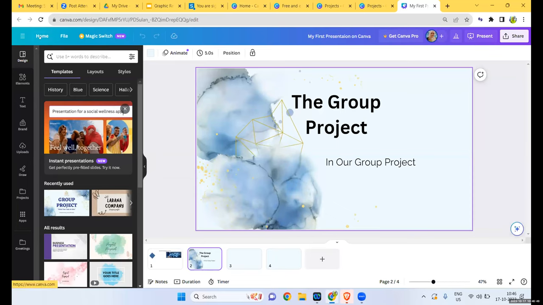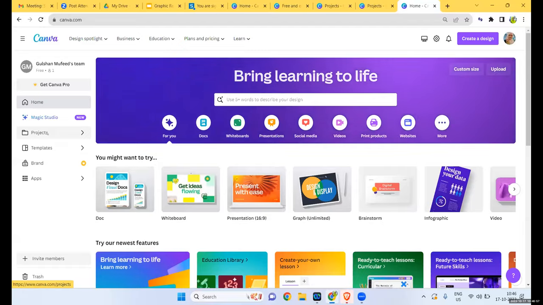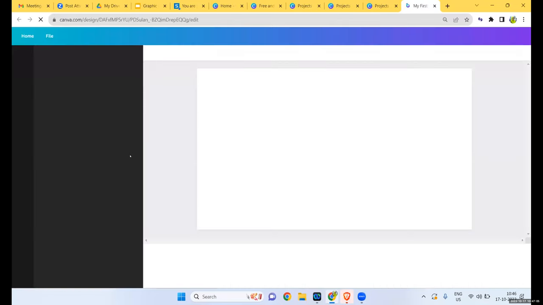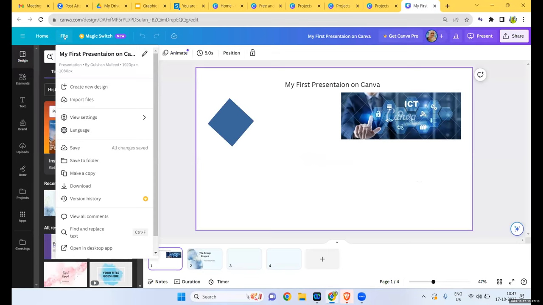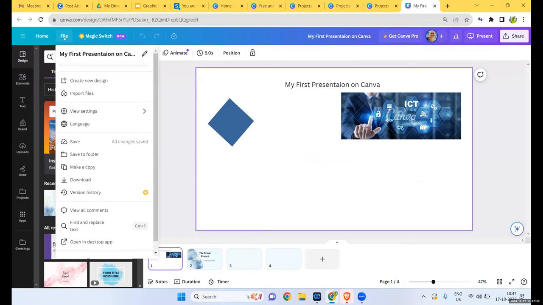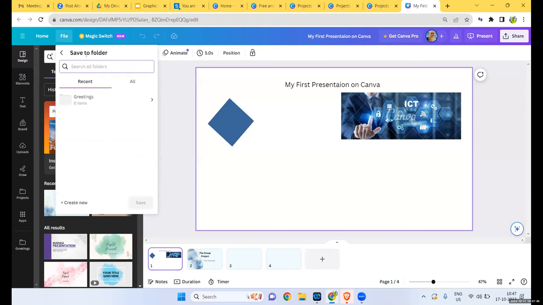And if we want to save the project, we have to simply click on the file menu. Just click on the file menu, and as you normally save your work on your PC, you have to save your created infographic in the same manner. So just click on the save button. You can save your already created presentation with the help of this save button. And if you want to save it to a particular folder, you can choose the option of save to folder.